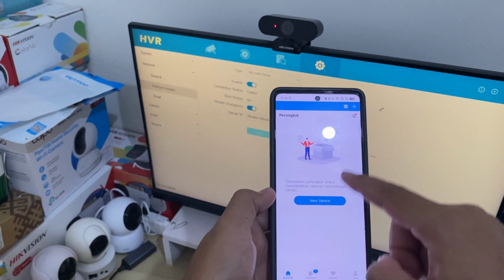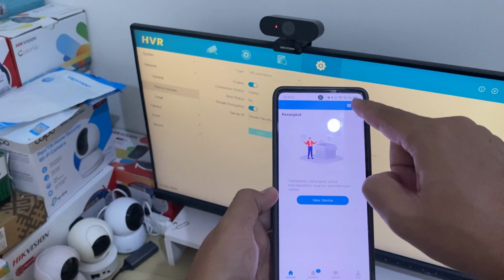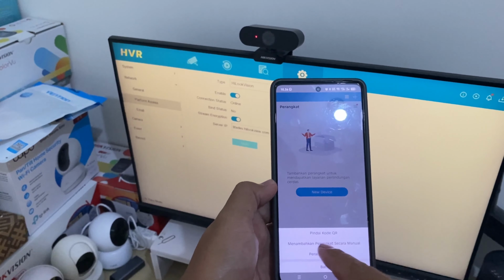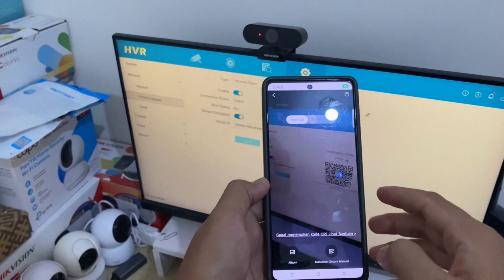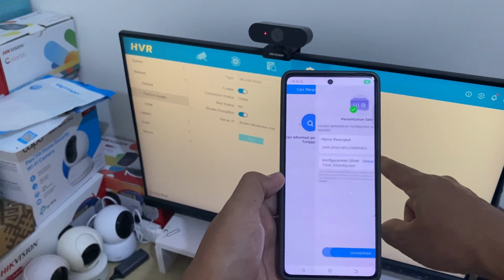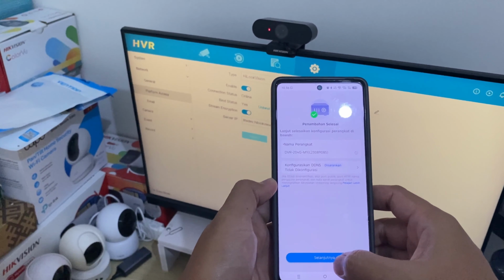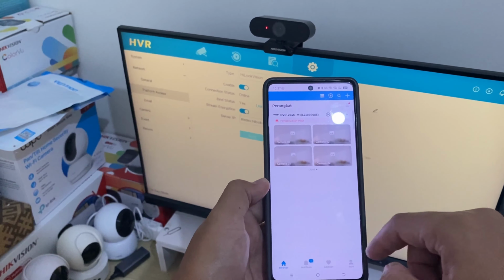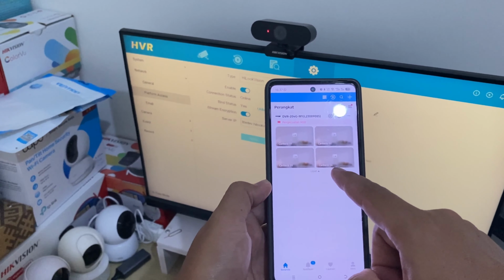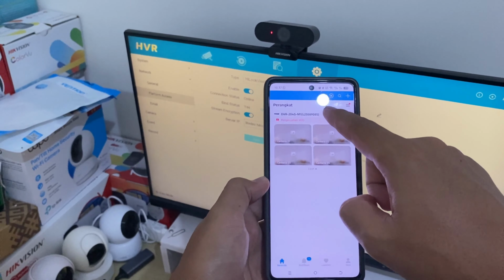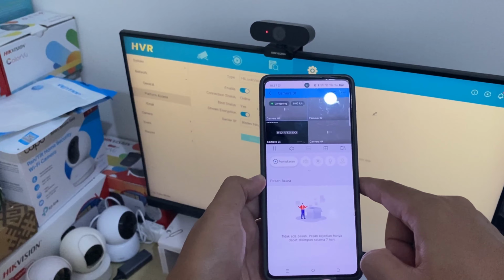Once logged in, tap the plus icon in the top right corner and select Scan QR code. Now, scan the QR code displayed on your monitor screen. The app will confirm that the device has been added successfully. Tap Next. You can skip the audio support and installer authorization prompts for now. The device is now fully linked. To view the live feed, simply tap the play icon.